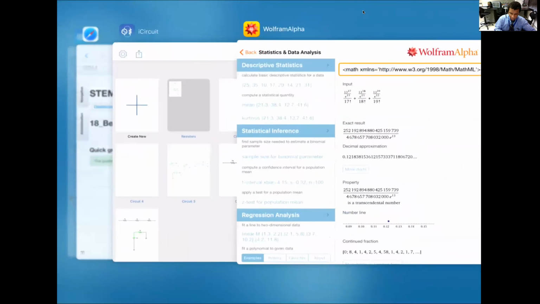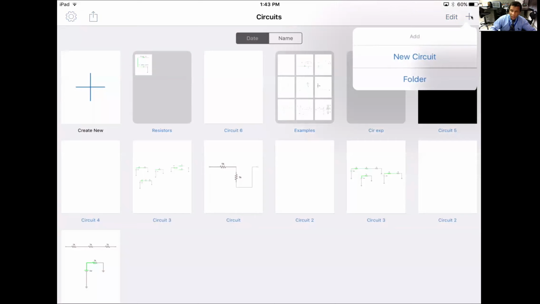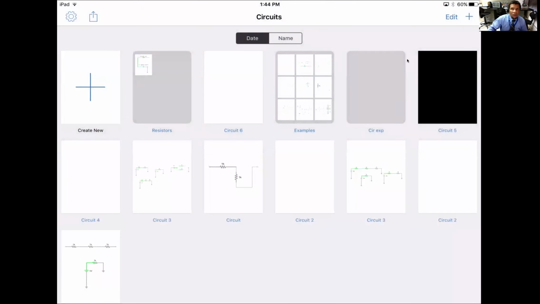There it is. So the first thing that we want to do is create a folder, okay? And let's just go to this plus sign. And I'm going to call this folder. Okay, so let me, you know what, cancel first. This is the first thing we want to do. We want to go to settings here, and that's this gear.